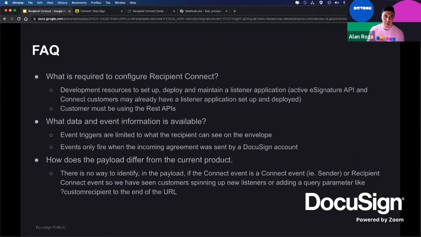So to close up here, we have an FAQ here. We've been getting a lot of these similar questions from our customers who have been demoing this product already. So I want to go through them just to kick this off. Let's go through the first one here.